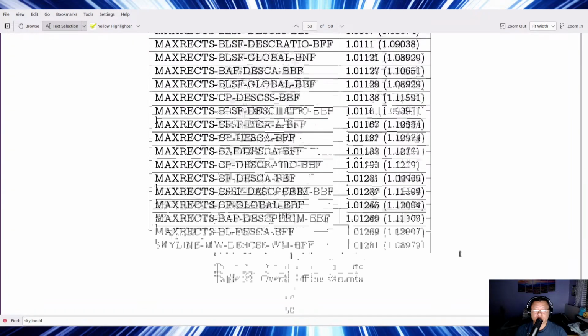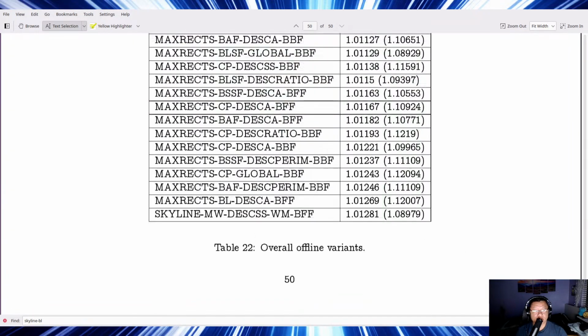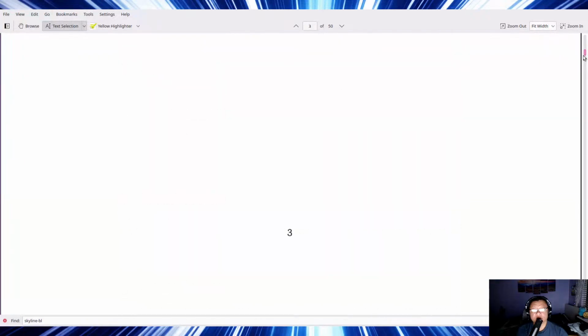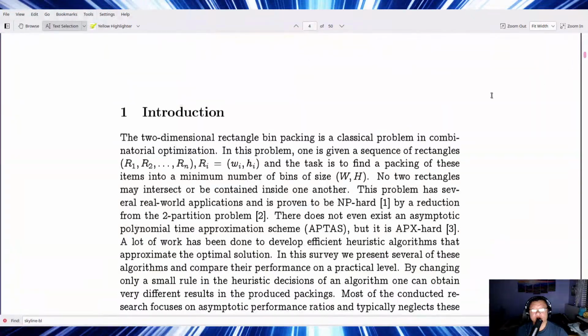I need to read the whole document. It's 50 pages. I don't know. Let me start from the beginning.